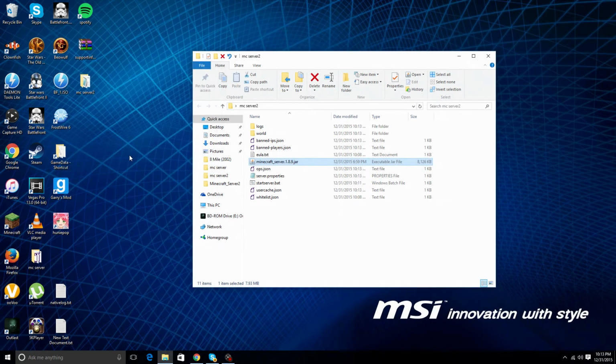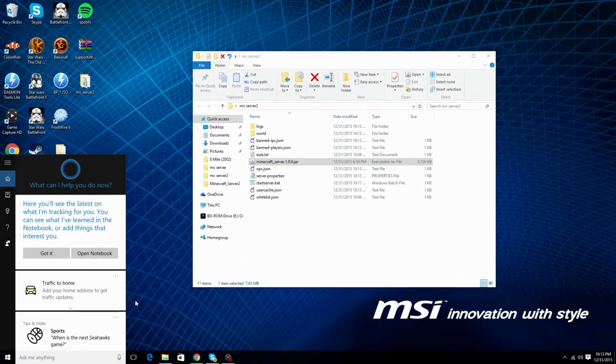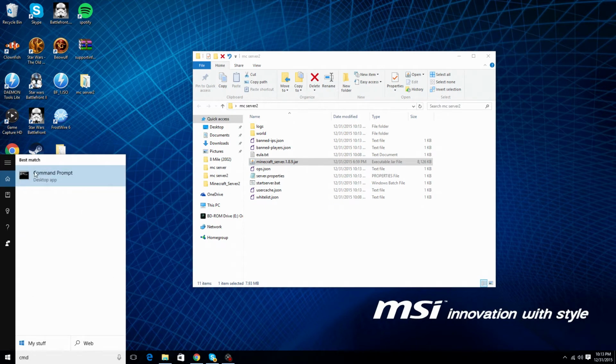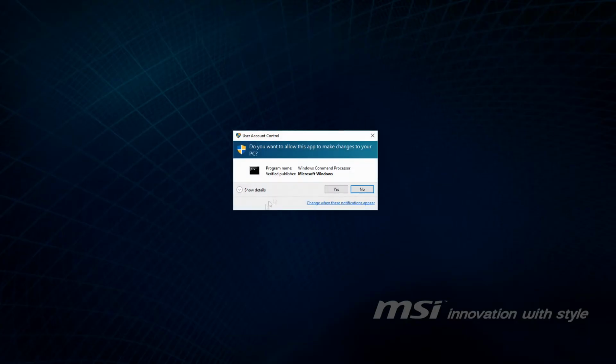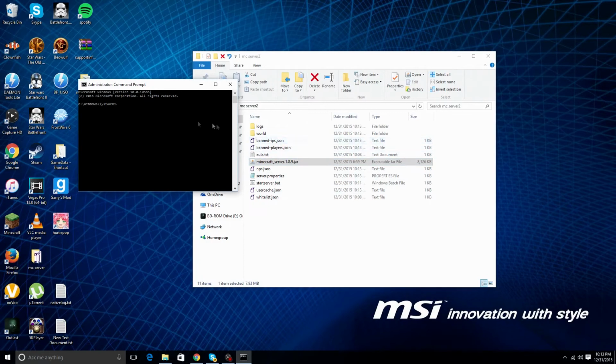Now, the next thing you're going to want to do is figure out what your IPv4 address is. So to do this, very simply, you want to type in CMD, right click on it, run as administrator, and then hit yes.